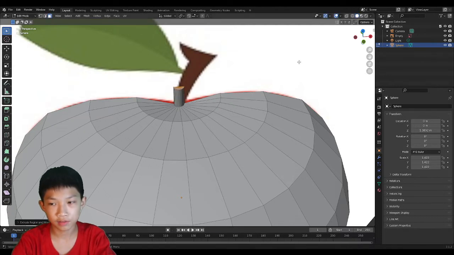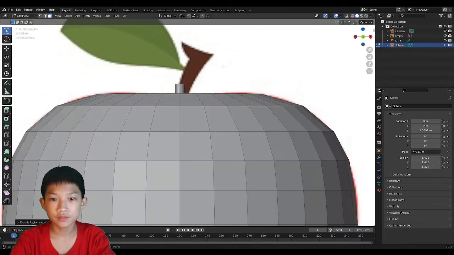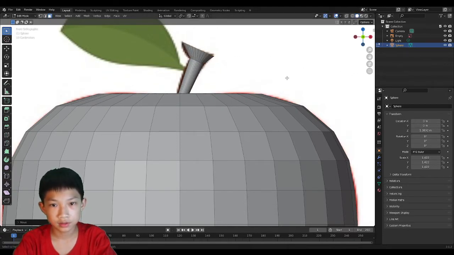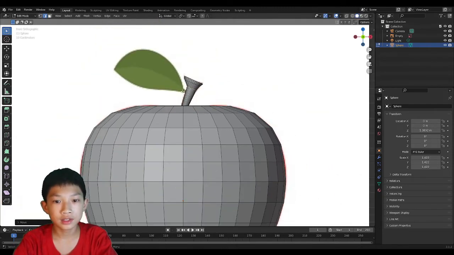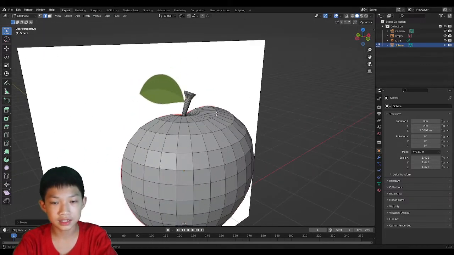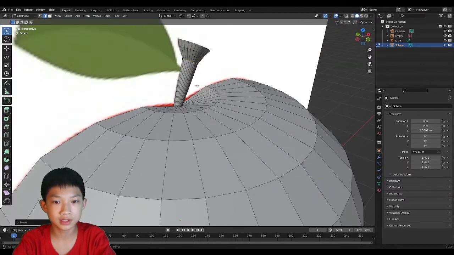And we have a problem. We need to go into front view so we can move it like this. Okay, so just adjust it, scale it, put it here, loop cut, scale it, and just try to make it fit the stem. Now, it doesn't need to be 100% completely the exact same thing as the reference. You can do some adjustments since this is your apple in Blender.